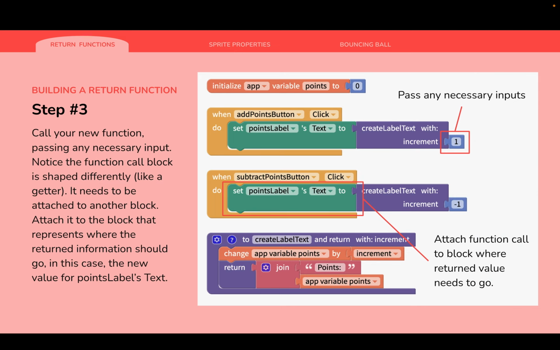You'll also notice that, like we had seen last class with inputs, this function also requires an input, and that is looking the same way as we had seen before, where you can see in the function call block, it specifies that this function requires an input value called increment, and then I must provide some sort of value.